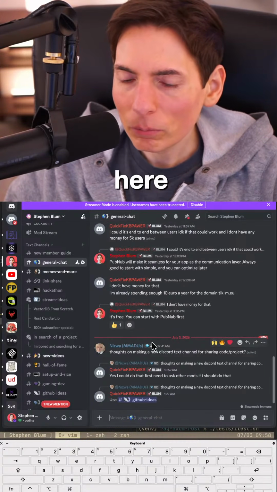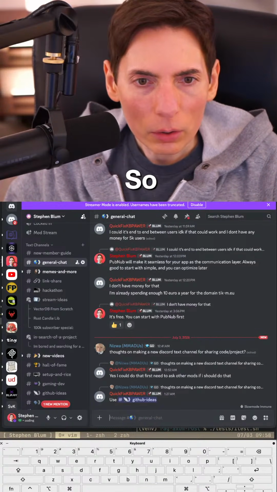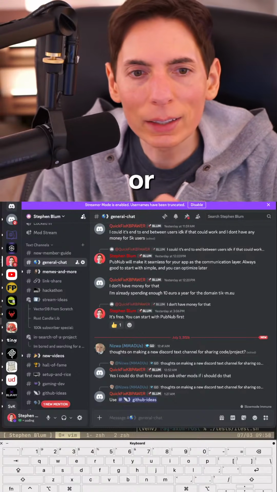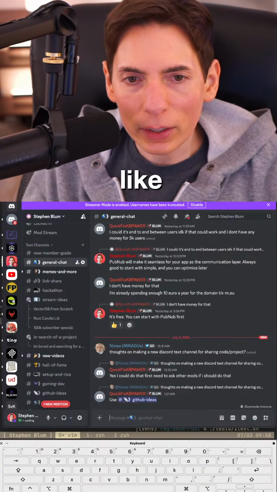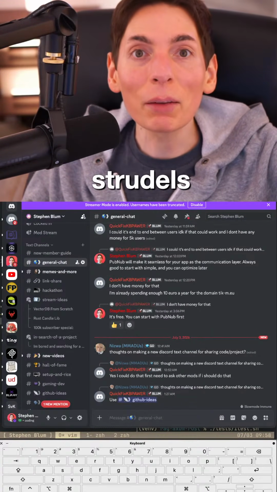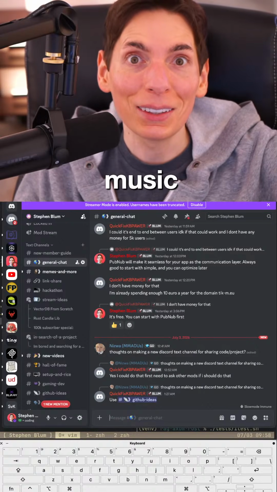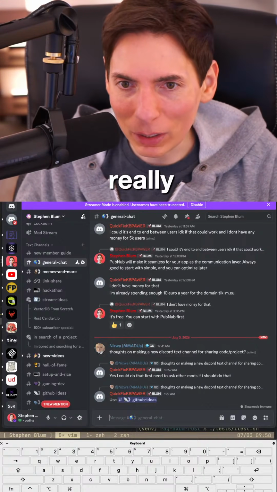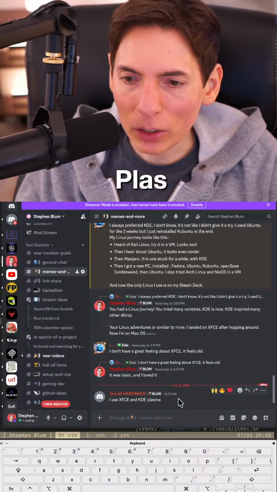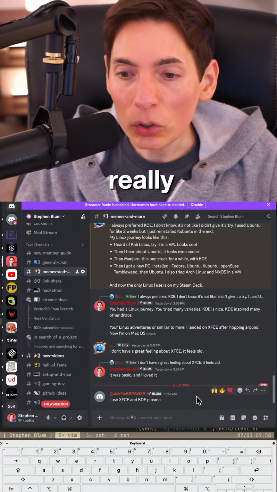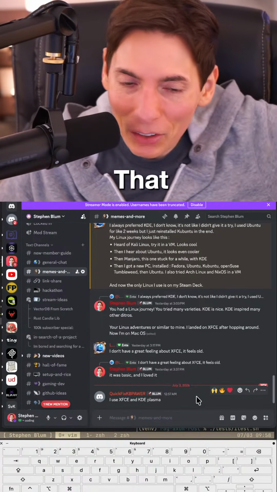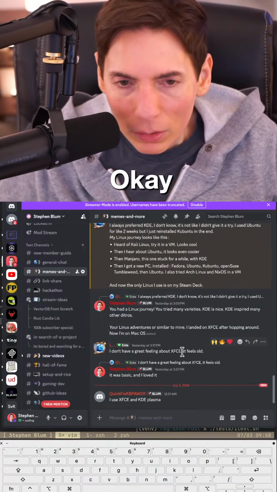Let's see here. All right, you guys. So you can use Strudel CC or Tidal Cycles or other things like this to literally code your music. All right, I remember that. Strudel CC. Yeah, you can literally code the music in your terminal. I've seen it. It's really neat. You use XFCE and KDE Plasma. Wait, did you really? You used XFCE? I don't know very many people have used XFCE. That is really neat. Okay.